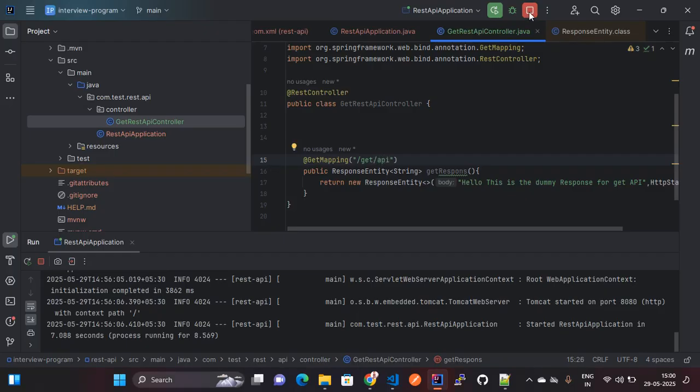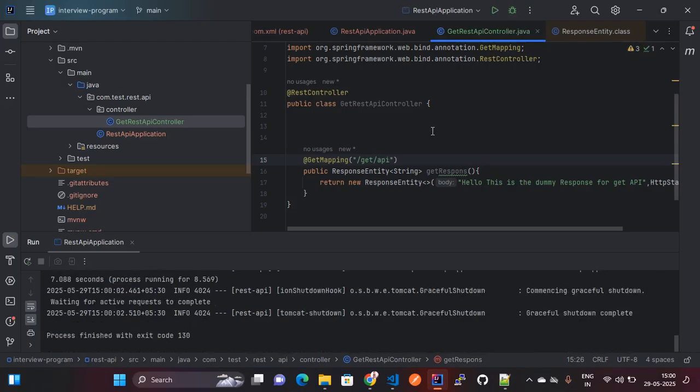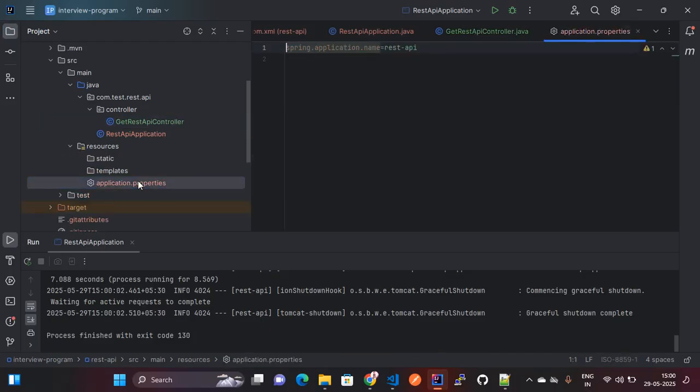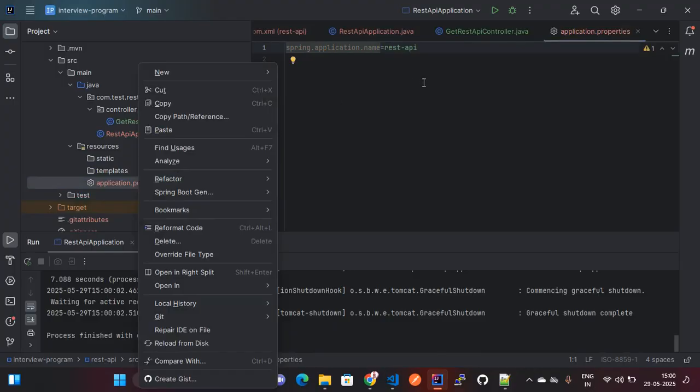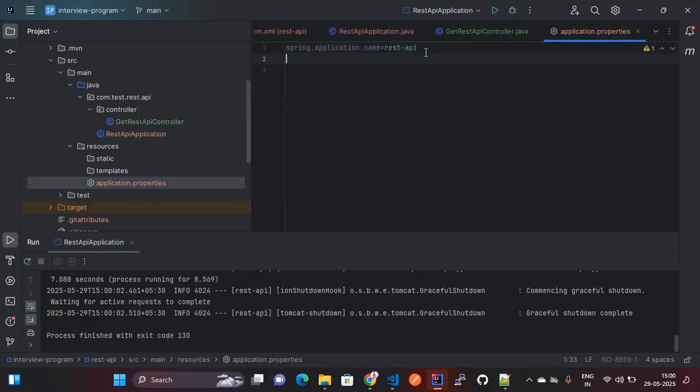Now I am stopping the application and we will run it again. Here you will see in the resources folder there is an application properties YAML file. In here you need to define the server port as well based on our requirement. If your 8080 port is busy somewhere, I'm going to define server dot port. Here I'm going to define 9090.